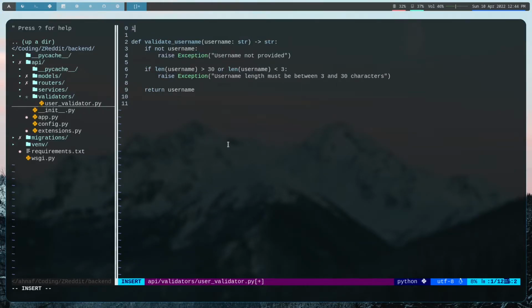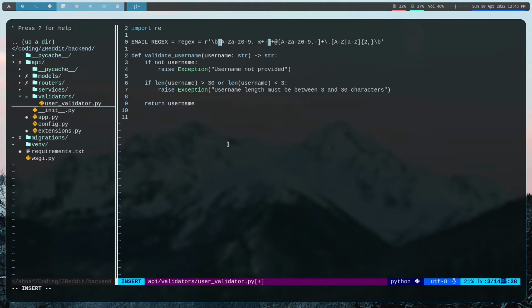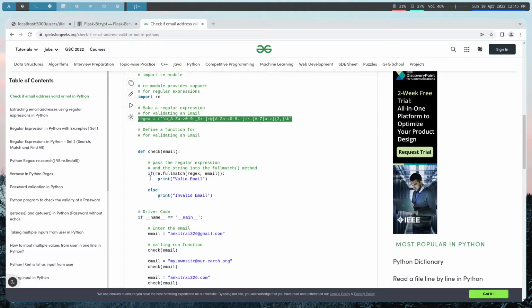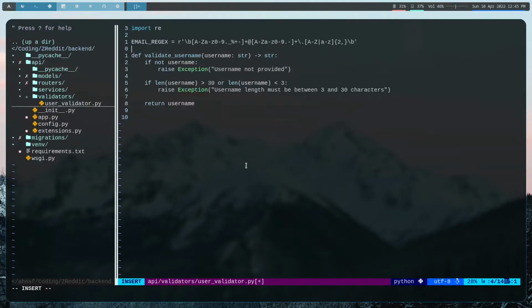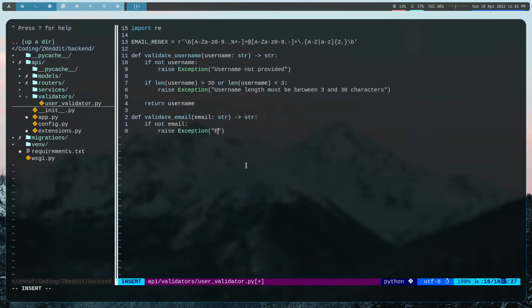I'm gonna do import re, and email regex is going to be this. And we can do this function if it is valid. Let's have validate email, and this will return the email. If not email, we're gonna raise an exception: email has to be provided, or email not provided.